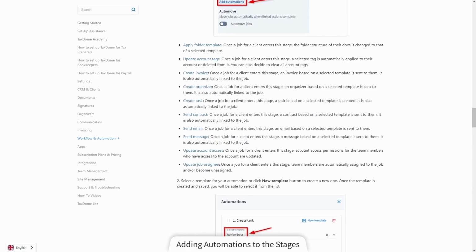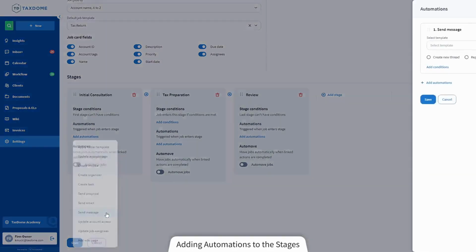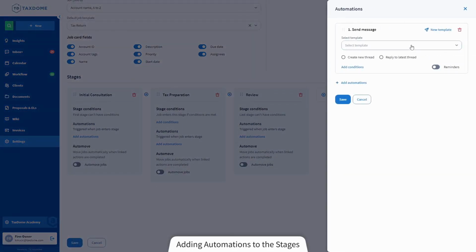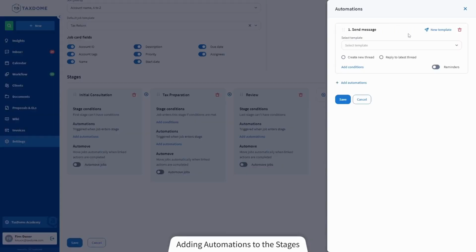To add an automation, you'll just select it from the list and a new menu will slide out. Now, for most automations, you'll need to select a template which will be used. For example, if you added a message automation, then you'll have to select the message template that you want to be sent out to your clients. Now, if you don't have one, you'll be able to create one with this button. And then once you're done, you can simply select it in the pipeline settings.